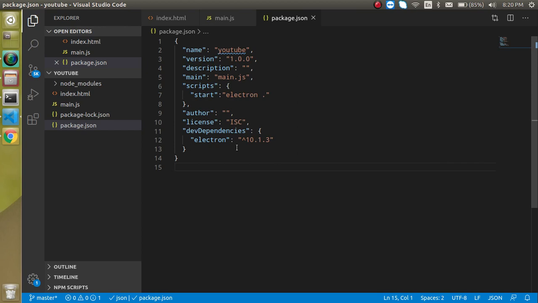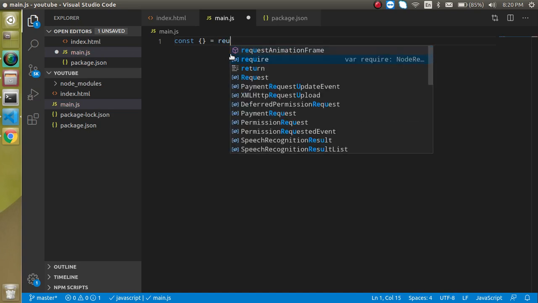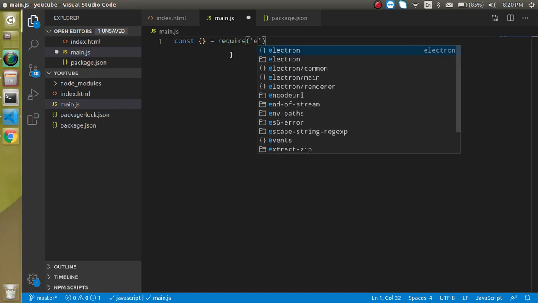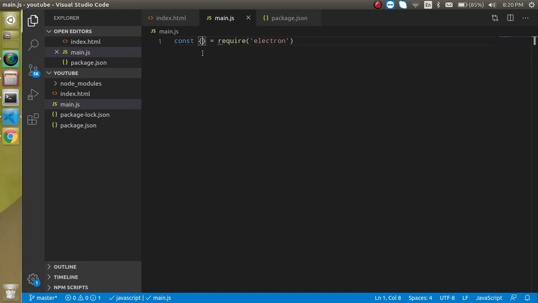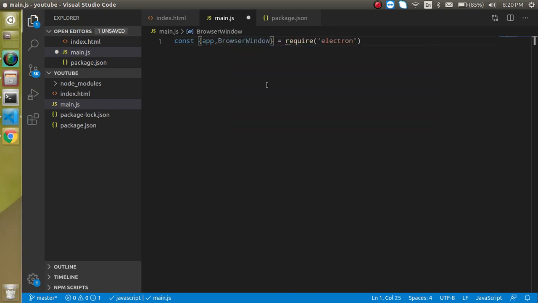right? And after that let's go to the main.js file and just take a const, and we will import some 2 or 3 things from Electron. So just write require electron and import app and browser window from it, right?